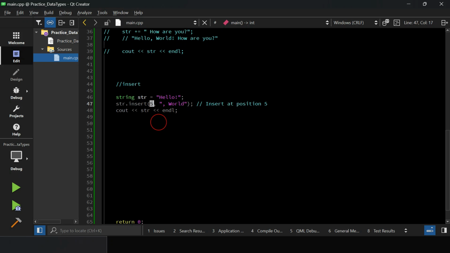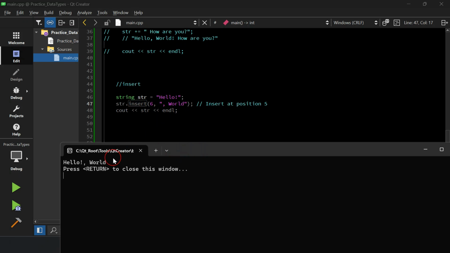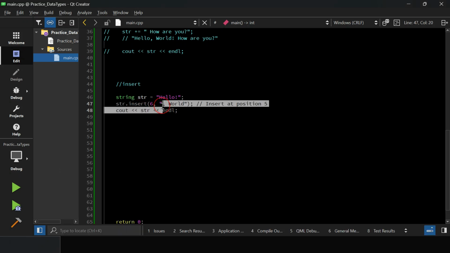If I type down like 6, it is going to keep the first mark here. Okay, you see, this is inserted at place 6, so this exclamation mark is still here. Then from the 6th character, which is after that, whatever we are putting in the double quote here is going to be inserted in the original string.